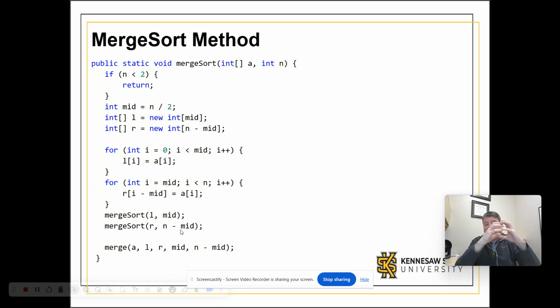And that's going to keep going until you're eventually down to an array that has one element. After you're done with calling merge sort on left and right, you're then going to call merge, and you're going to pass it a whole bunch of things. You're going to pass it the full array, that was the original array that we got, the left array, the right array, the size of the left array, and the size of the right array.